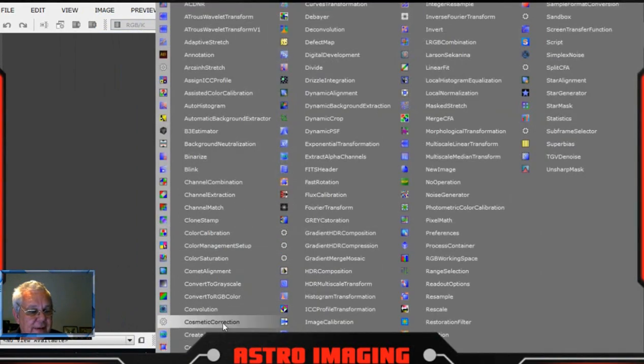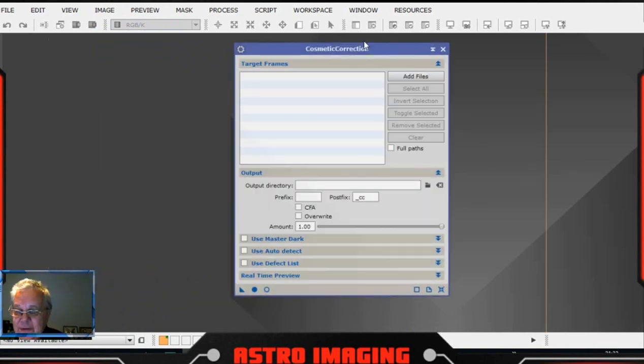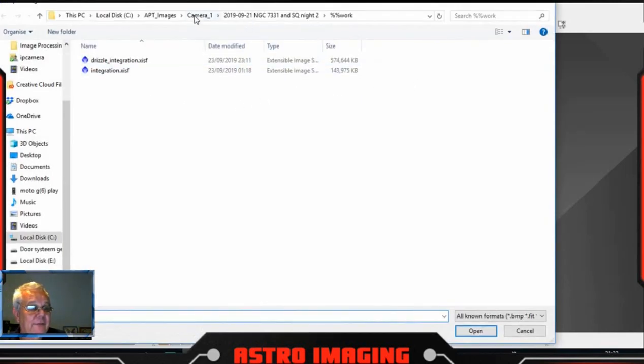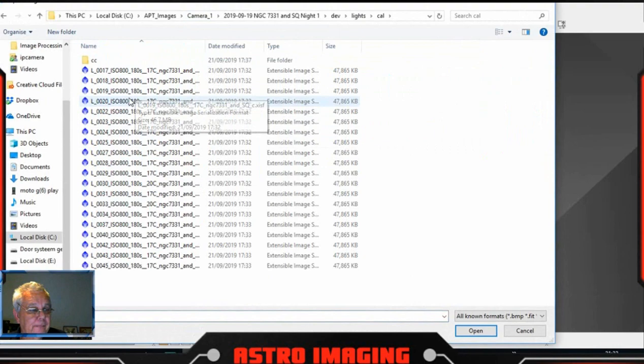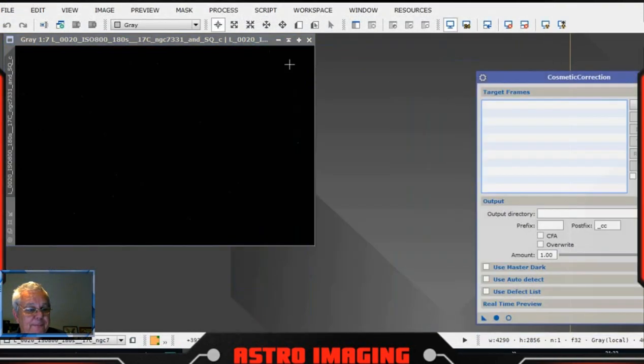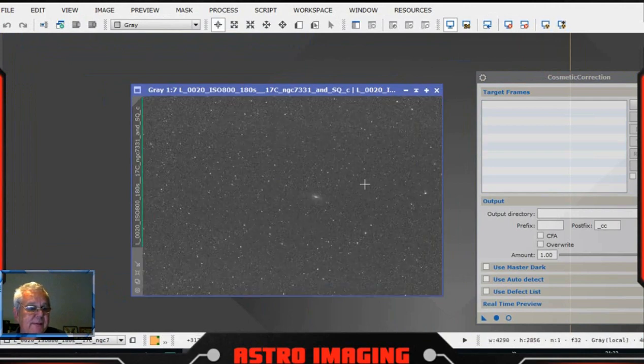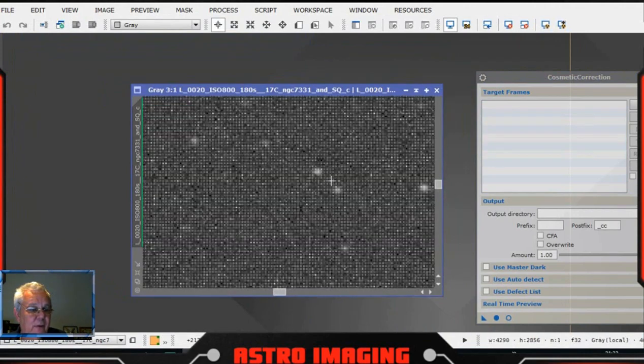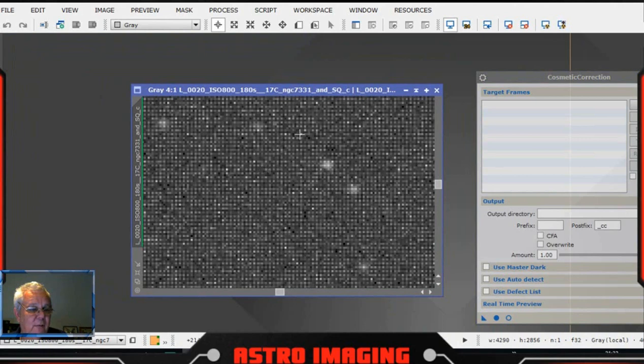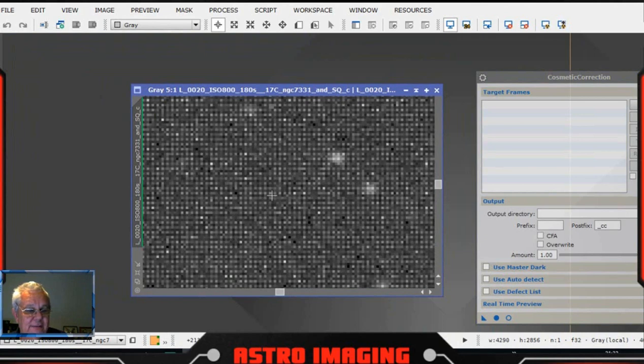next one we run is cosmetic correction. Cosmetic correction is used to get rid of hot pixels. If we take a look at one of the files that we just created, any one, it doesn't matter. What you'll probably see, if we put a stretch on this and zoom in, is lots and lots of white and black dots. These white squares and black squares are hot and cold pixels, which are generated by the camera. So we use cosmetic correction to try to remove these. In fact, it does remove them. By the time we get all the way through and use local normalization, they will be gone.